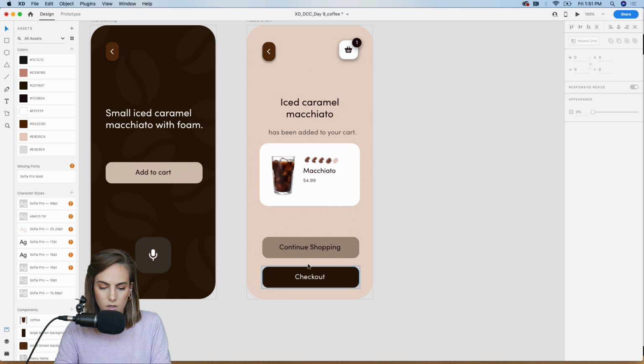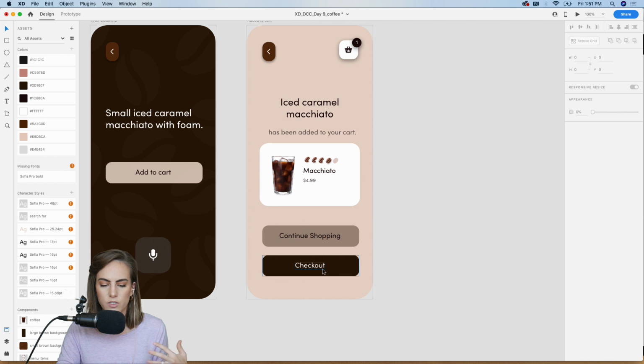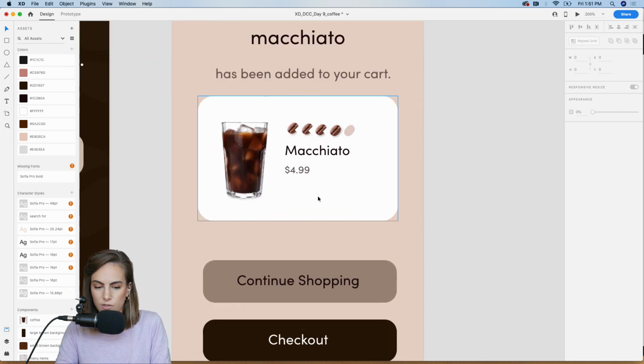So I usually, when I have two buttons right next to each other, I usually have one that's super dark, like the full color, and one that's a little more transparent. And then I flip-flop the text so it's contrasting colors.